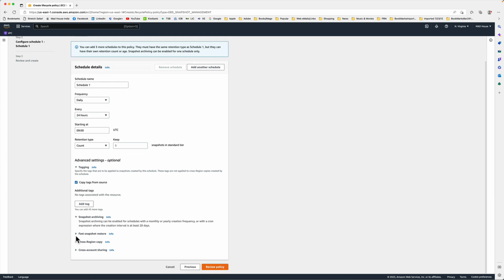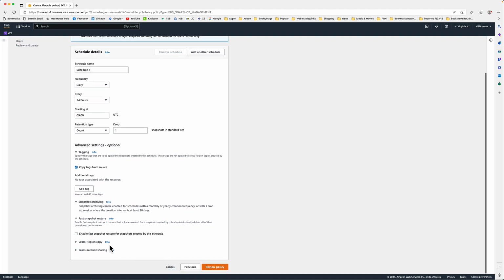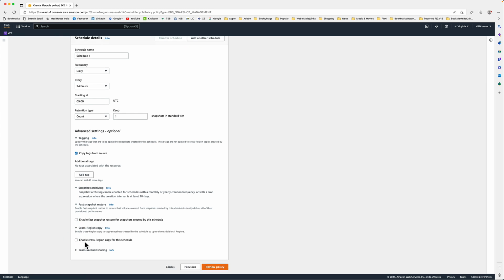You can archive your snapshot. If you want a fast snapshot restore, it is going to cost a bit extra, but it can be done. Then you can enable cross region copy, so you can copy the snapshot. For example, if you are in US region 1, which is where I am at the moment, and you want to copy it to the EU region, you can do that. As soon as a snapshot is created, it is copied. This is just a protection measure.